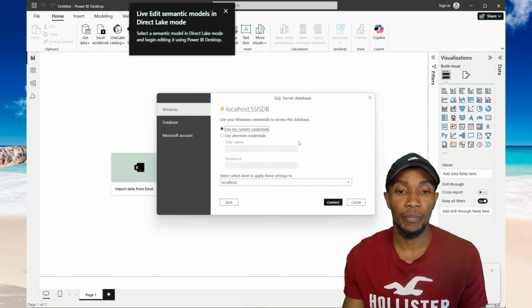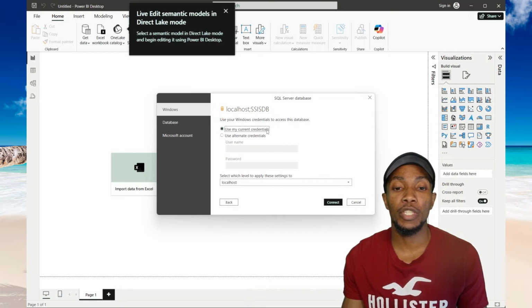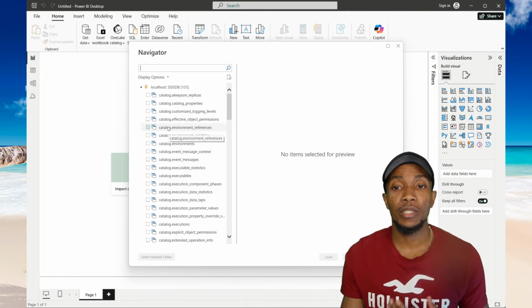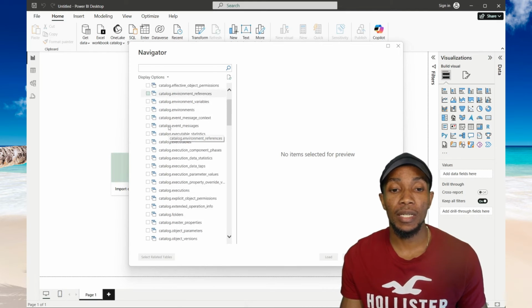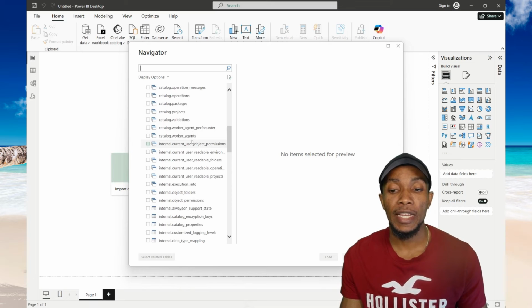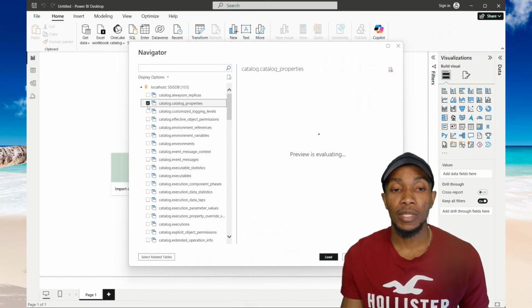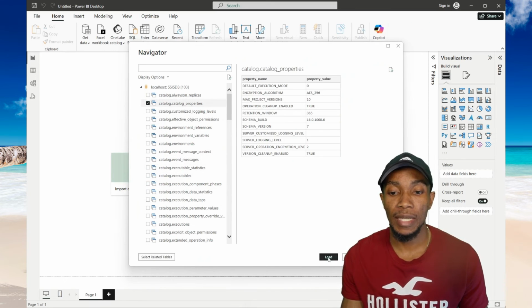Okay. Now here you need to choose a credential which you need to use to connect to your database. So I'll be using an alternate connection name. So once your connection is successful, you'll see the database catalog that you connected to. And here you can see a bunch of tables that is in my database, right? So I'm just going to select a sample table and then select load.